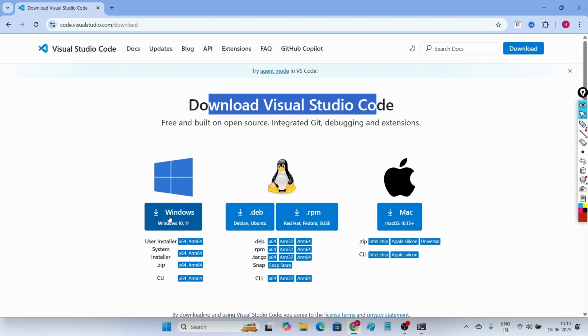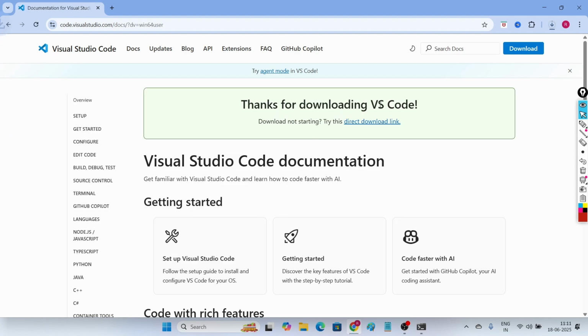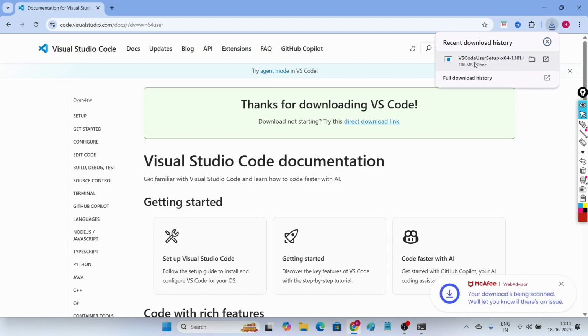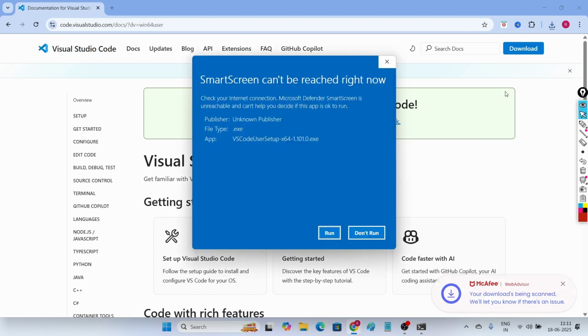In our case, let us go with Windows. Then it's going to download the software for us. Once the download is complete, we need to install Visual Studio Code. It is taking some small time to download. Once the download is complete, just click on the downloaded file to run the application. Run this.